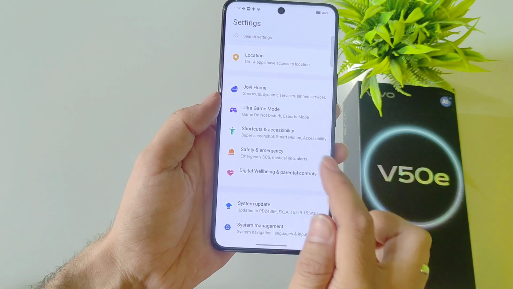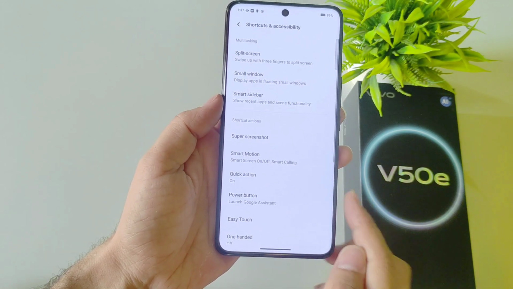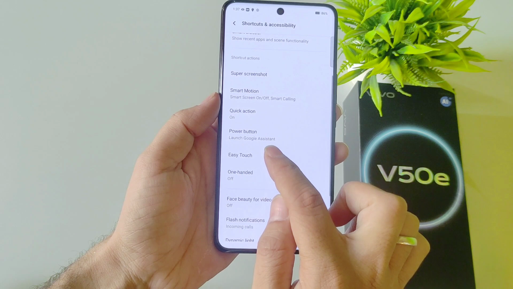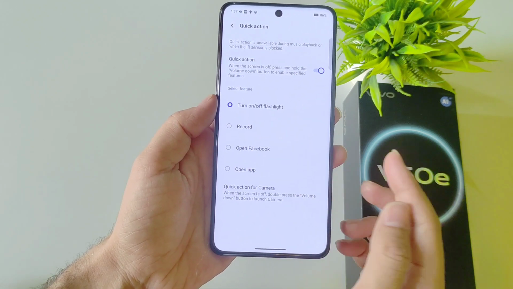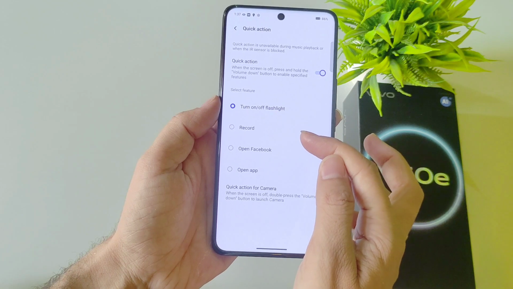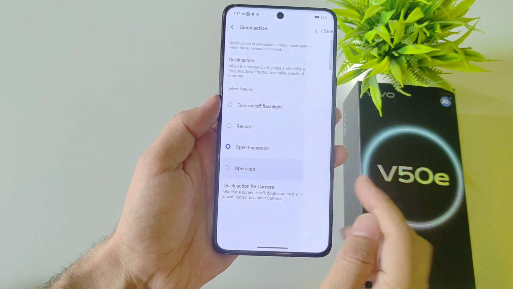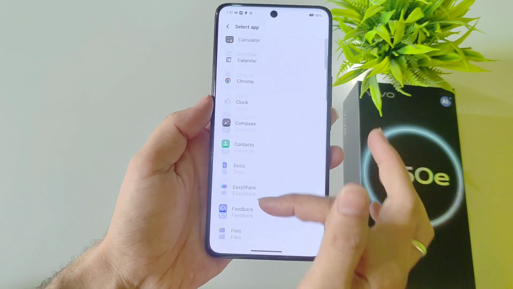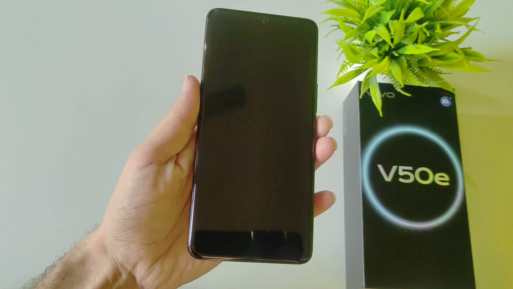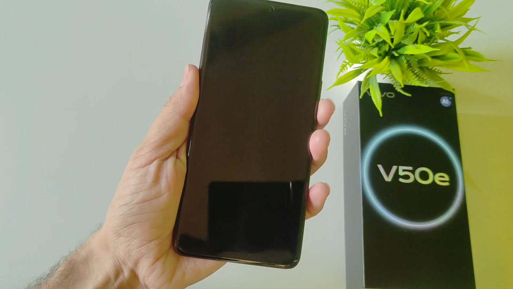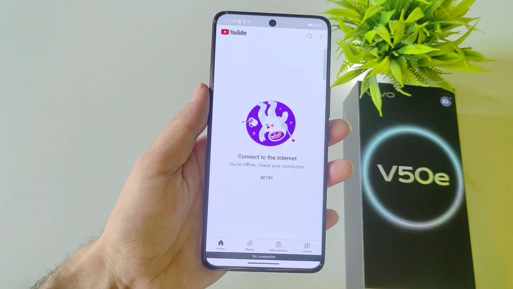To do that, open your settings, select shortcut and accessibility. There you will see the option of quick action. Click on this. By default it has selected turn on or off flashlight. You can select record, open Facebook. Click on open app. From here you can select any of these applications. For example, I'm selecting YouTube. Now whenever your phone is locked, you can long press your volume down button, then it will automatically launch that application.